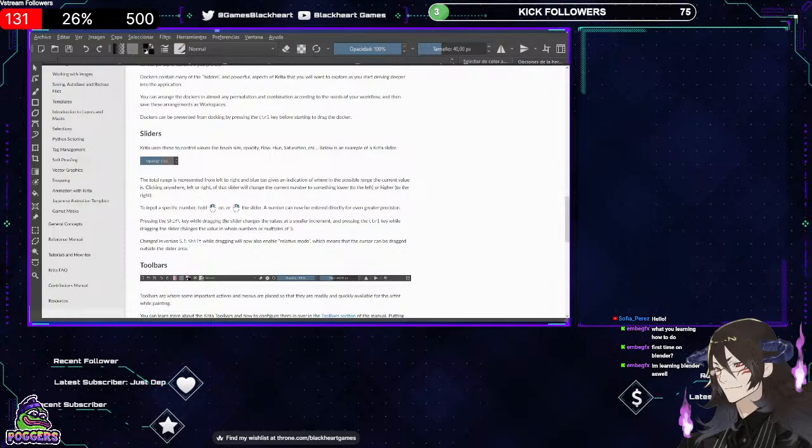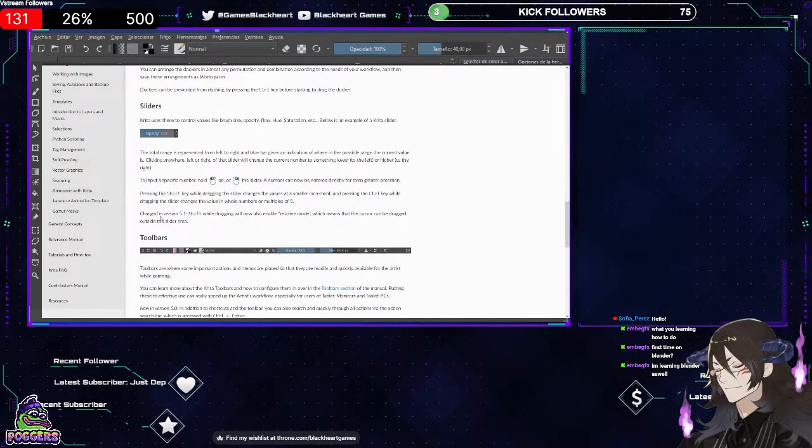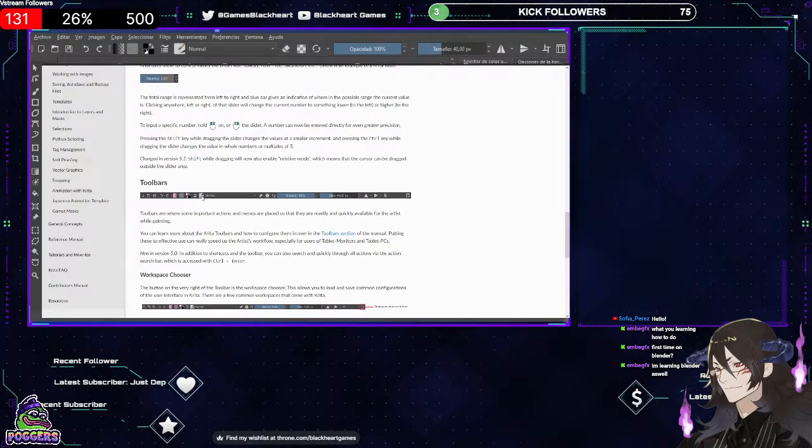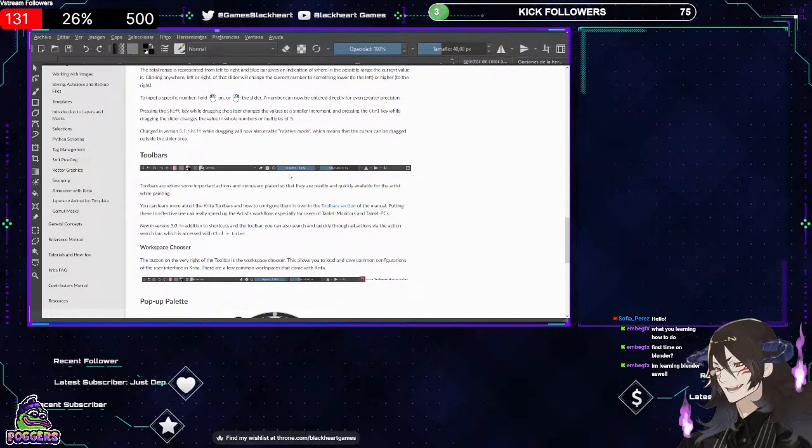Pressing the Shift key while dragging the slider changes the value in smaller increments, and pressing the Control key while dragging the slider changes the value in whole numbers or multiples of 5. Changed in version 5.1, Shift while dragging will now also enable relative mode, which means that the cursor can be dragged outside the slider area. That's pretty nice. I tend to actually do that sometimes. I'm dragging it, and all of a sudden, whoop, it goes off the slider.